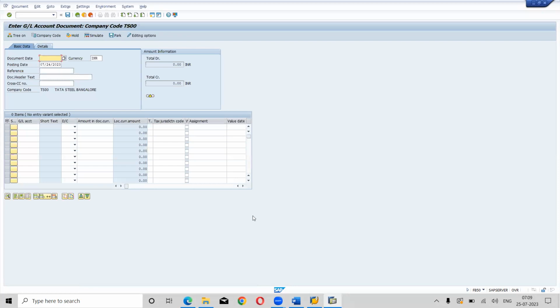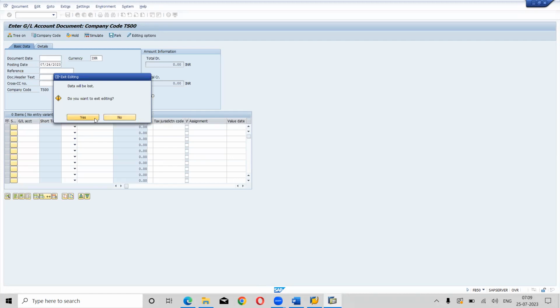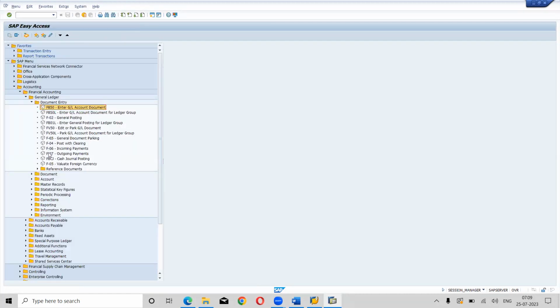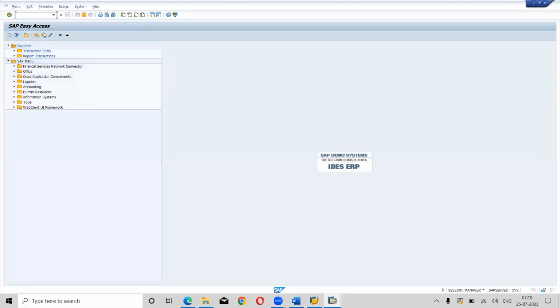So on this particular screen we can see the transaction code. This is the navigation screen, and here you can see transaction codes. These are all standard transaction codes. T codes are the same as transaction codes. So instead of going through the navigation path, SAP menu, Accounting, Financial Accounting, General Ledger, Document Entry, Enter GL Account, we can directly type this transaction code in the command field.